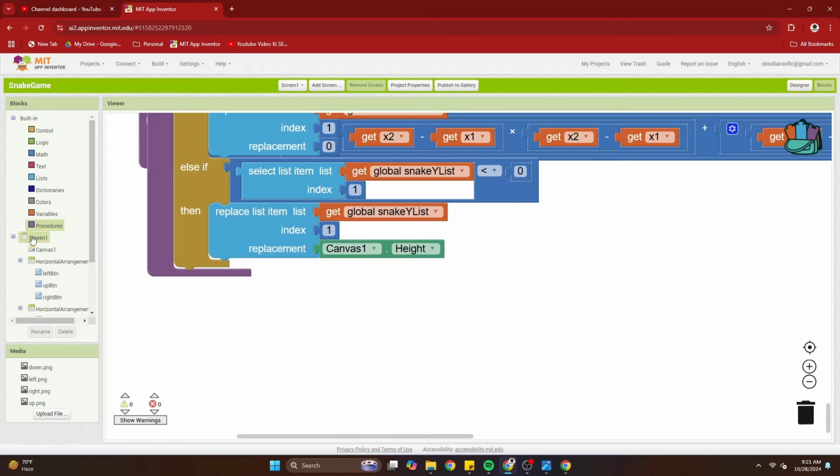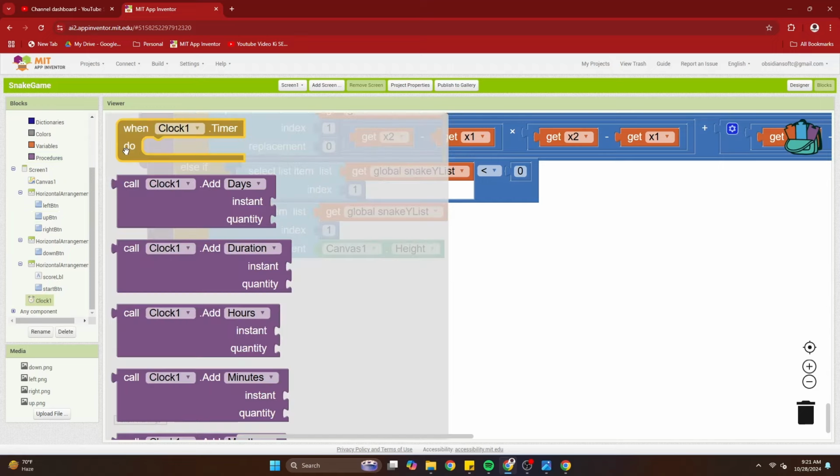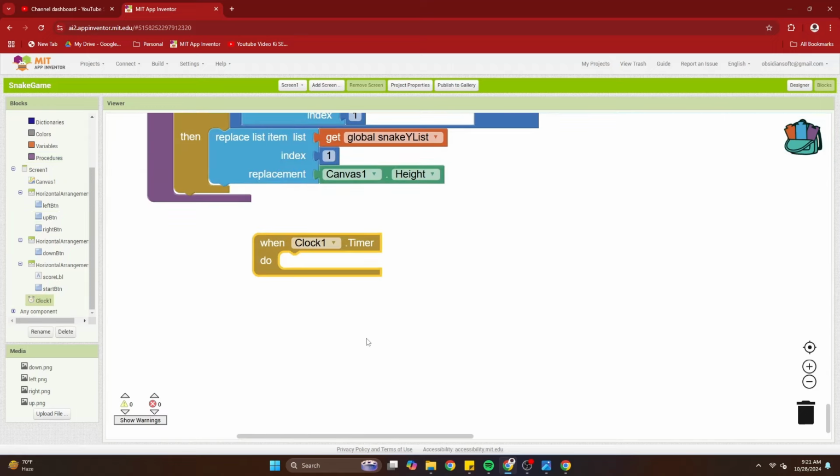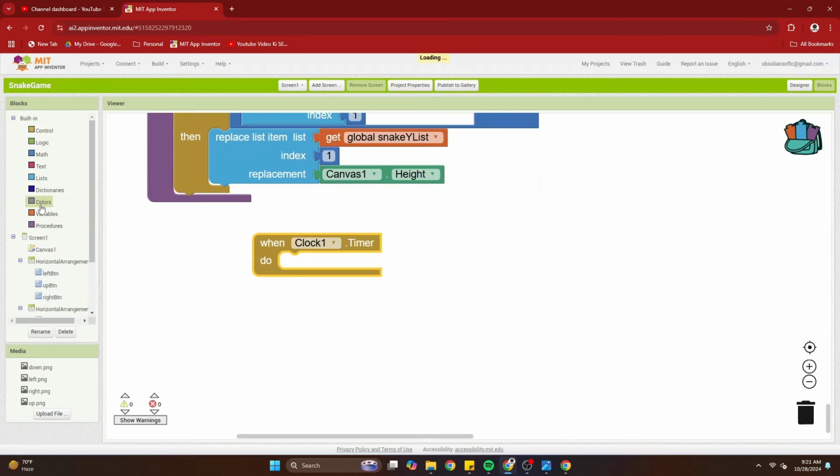Now we can finally work on our game loop, and our game loop is basically just the clock's timer event, which is fired after every 300 milliseconds. And first of all, we are going to call our procedure move snake, which will move the snake, check for screen edges, and check for food detection. And after that, we are going to check for collision of the snake's head with any part of its body.